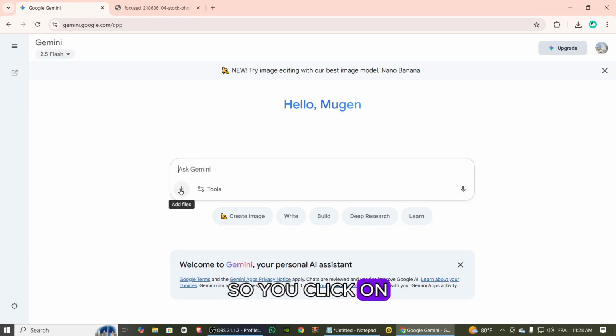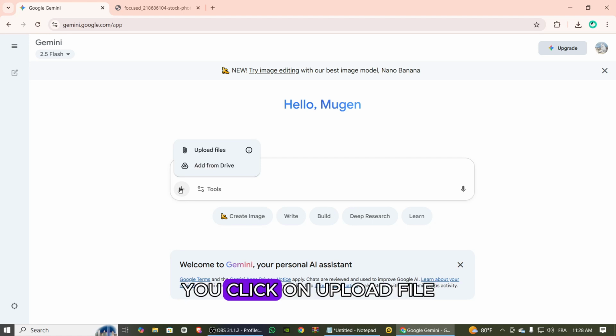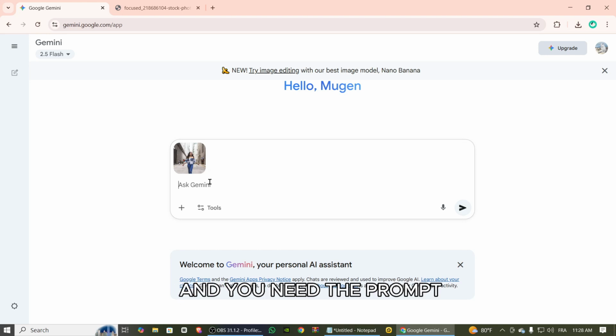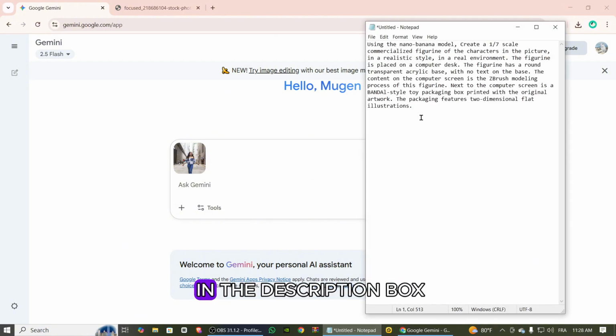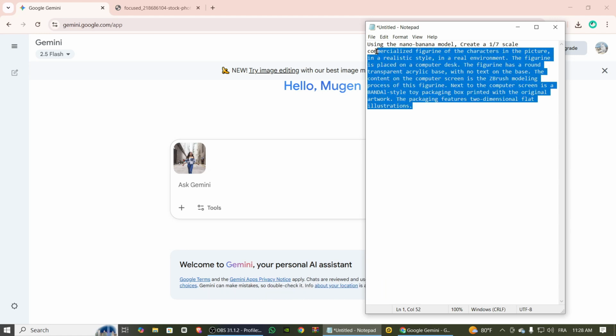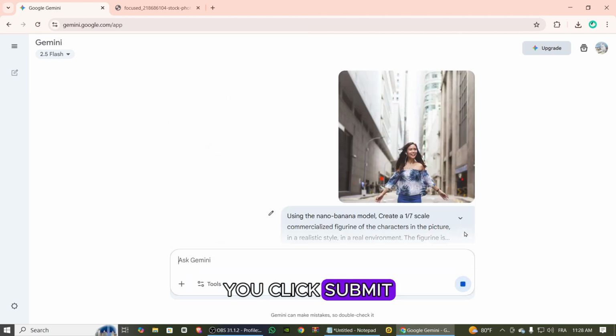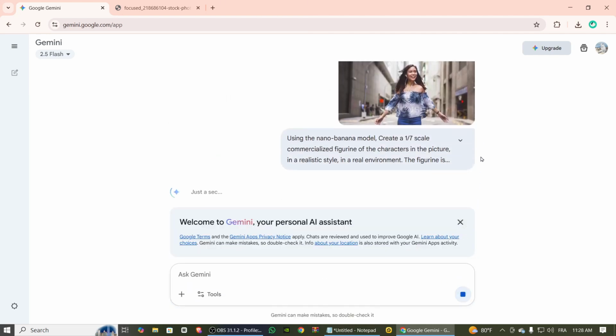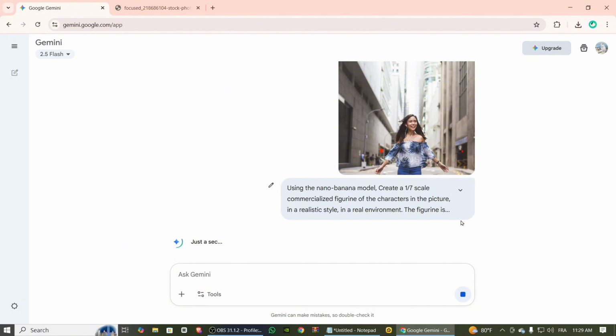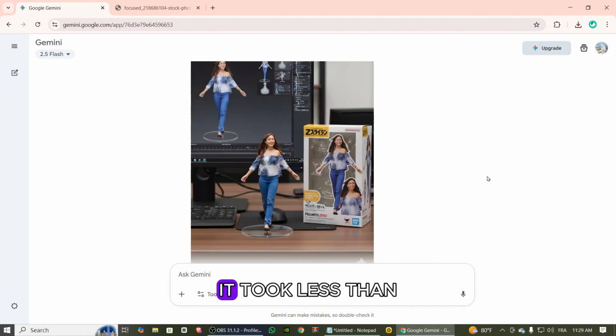So you click on the plus icon right here, you click on upload file, you upload your image, and you need the prompt for the Nano Banana AI. I'm gonna leave it in the description box. You copy the prompt, you paste it, you click submit. You can get rid of that. Just wait a second. It took less than 30 seconds.